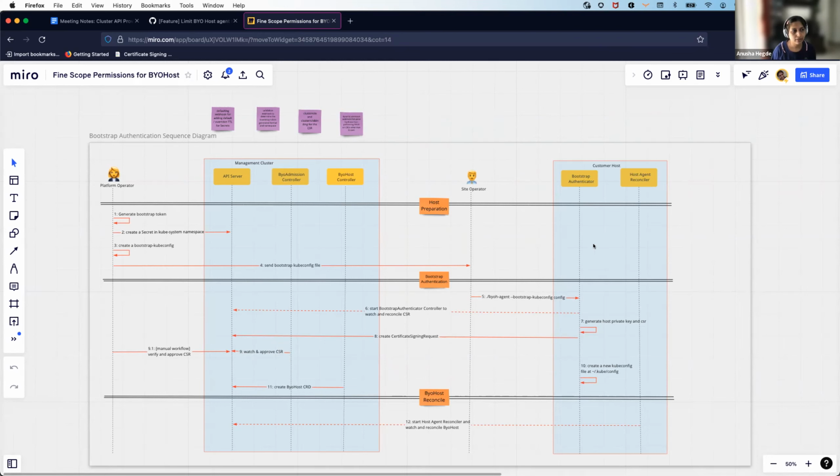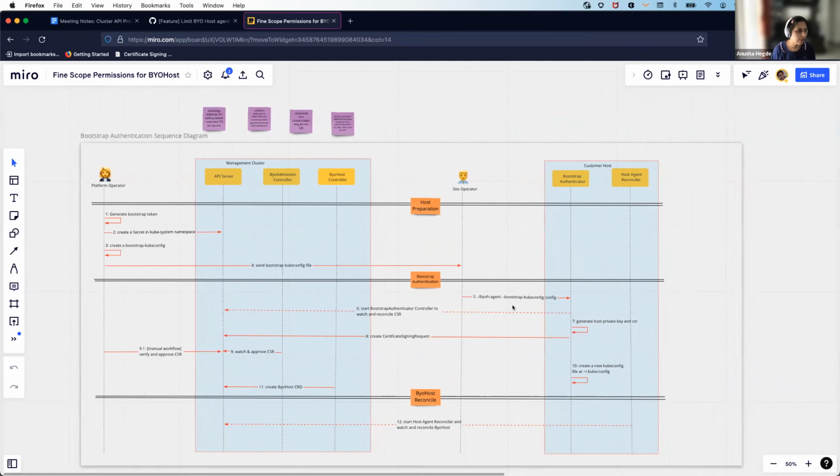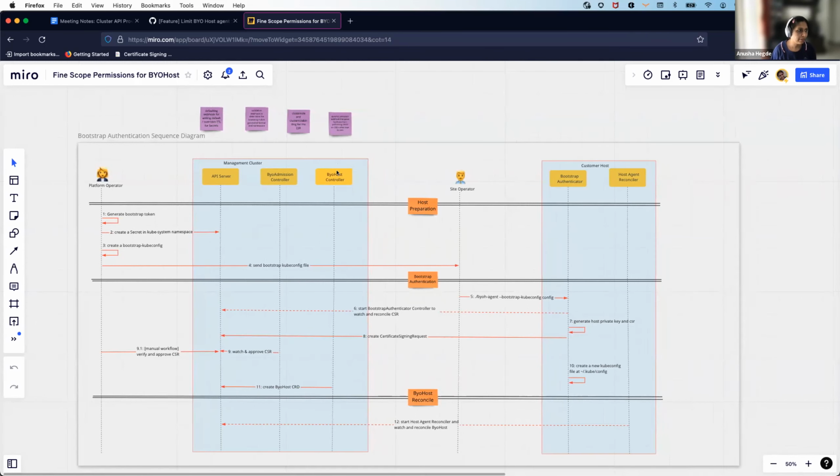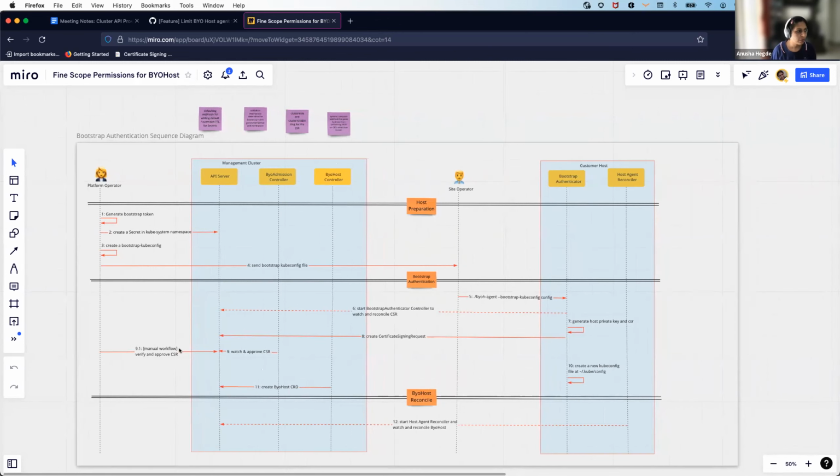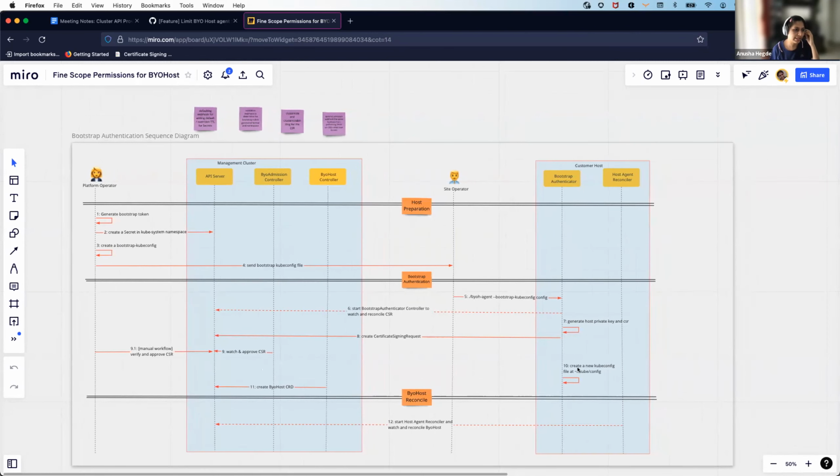Once the CSR is approved, in our earlier workflow, once you start the agent itself using the admin kubeconfig, the host would get registered in the management cluster. But now we already have a BYO host controller in the management cluster. So once the CSR is approved, the BYO host controller will create the corresponding CRD.